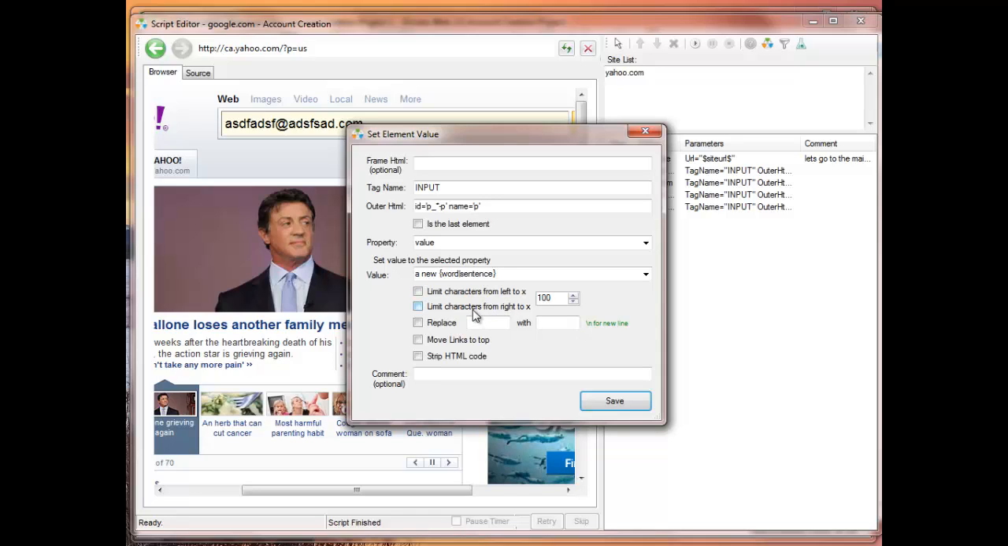You can also limit the characters from the right of the string. So if you limit it to, let's say, the left of the string, the first 5 characters, it's going to pick these 5 characters. And then if you say limit from the right, then it's going to pick these 5 characters. Pretty self-explanatory. This replace option is something that you probably will be using regularly.